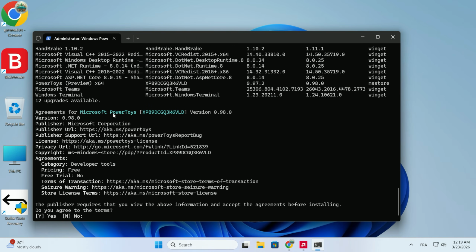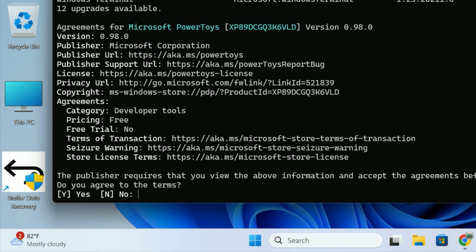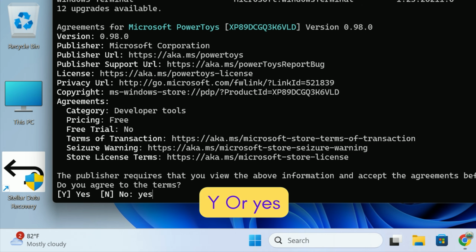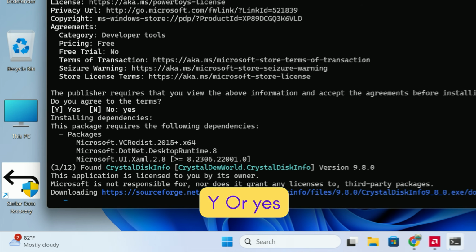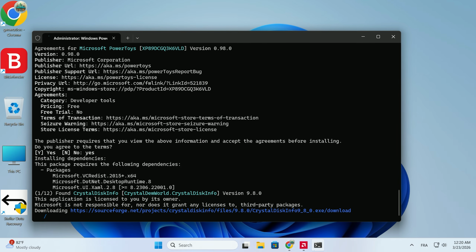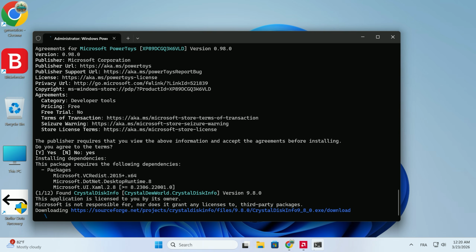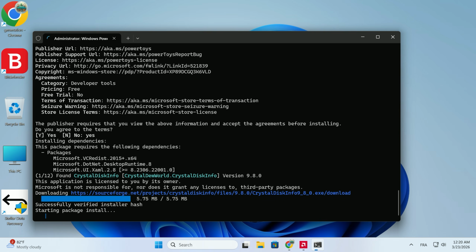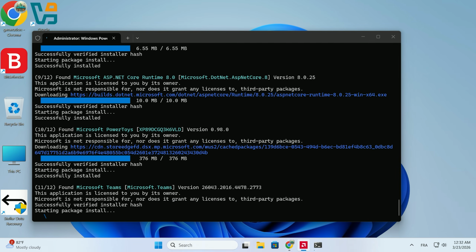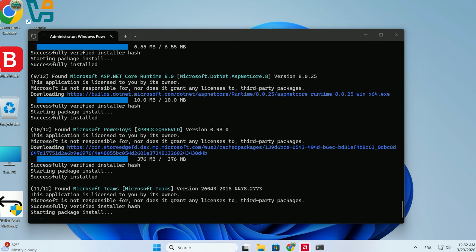Now, keep an eye on the screen. Before it starts the magic, the terminal might show you the publisher's terms and ask if you agree. To move forward, just type the letter Y or Yes and hit the Enter key. After you confirm, Winget starts downloading and installing each one automatically. No clicking, no accepting a dozen different installation screens, just progress updates scrolling through the terminal while it works.